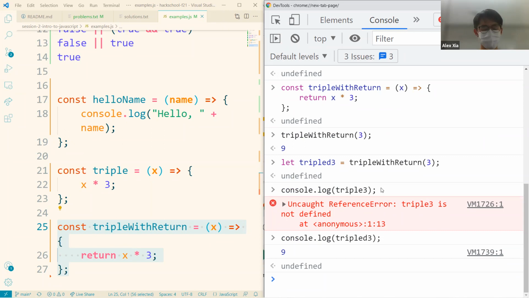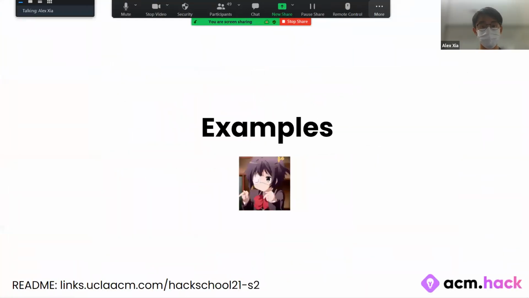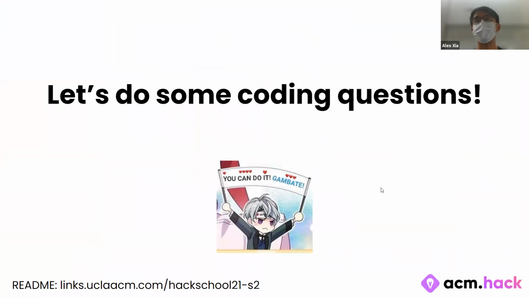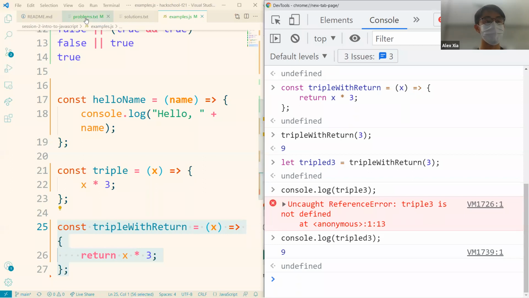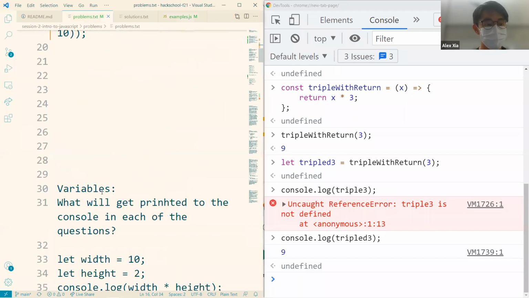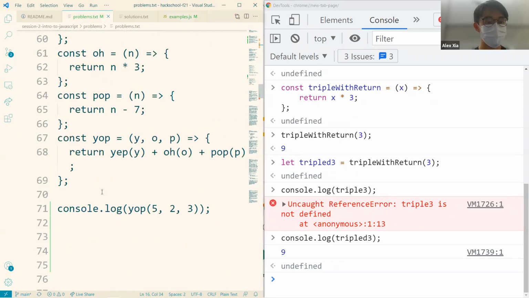Any other questions? Cool. All right. So I've talked about some functions and all that. Let's do some coding questions. And the first of the problems that I want everyone to have a look at is this one.